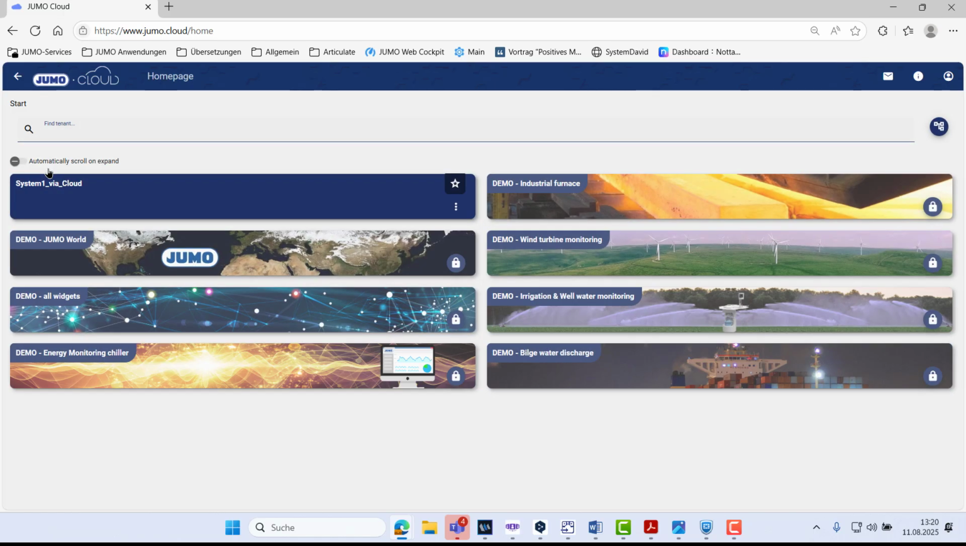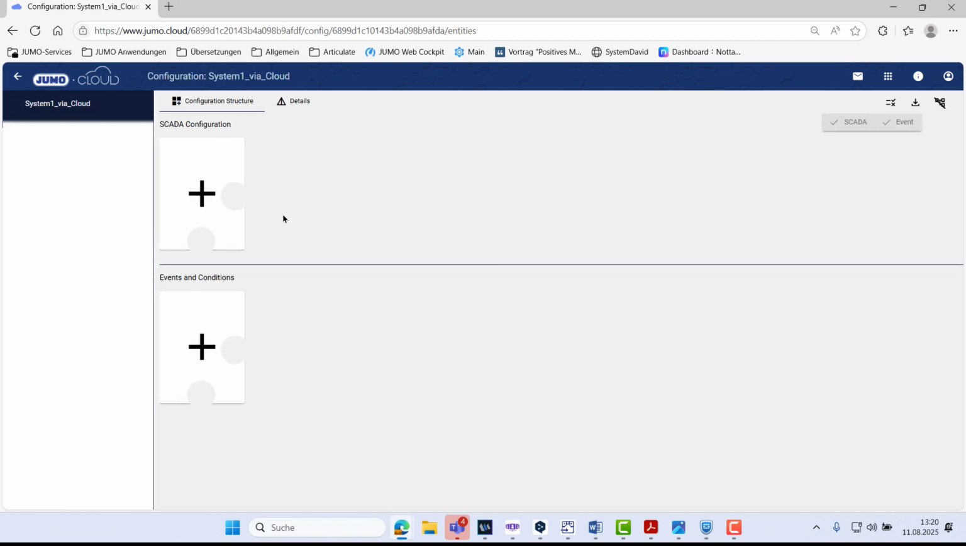I will now create a data source which will later be my Varitron system. The cloud will provide me with a device ID and a password. I will enter this information in the Varitron system in a further step. There the connection of the system to the Yumo Cloud will be established. I navigate to the tenant configuration and create the new data source.